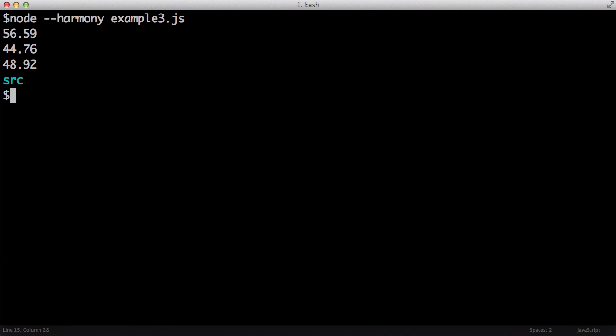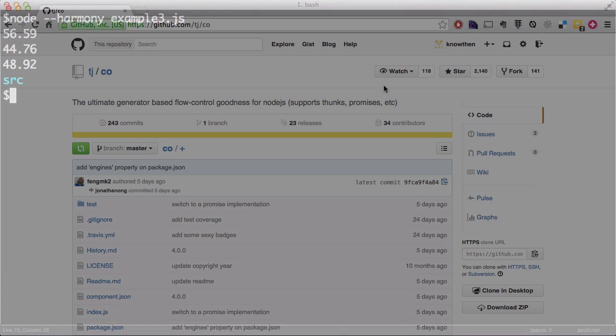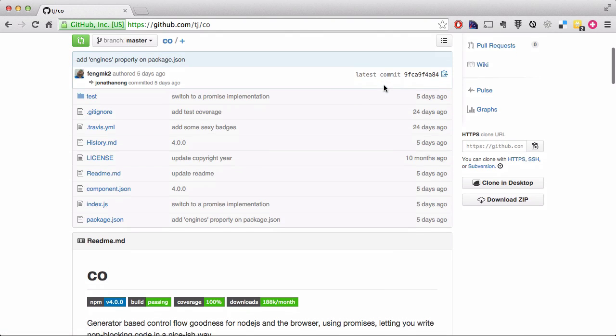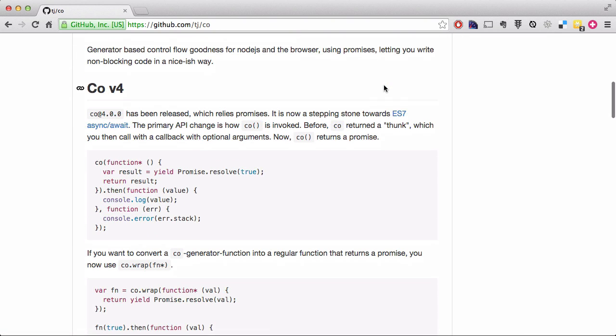Well, hopefully that gives you a better understanding of JavaScript generators and their utility. If you intend on using generators, I would suggest you look into the Co library on GitHub, which is a fully featured generator flow control library.